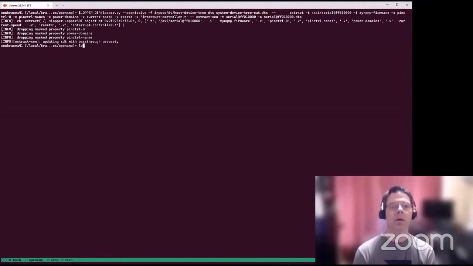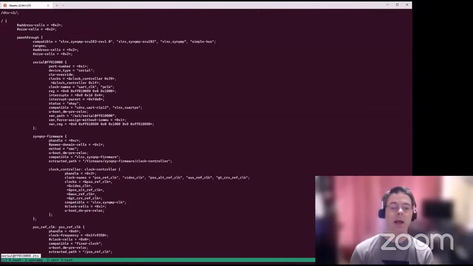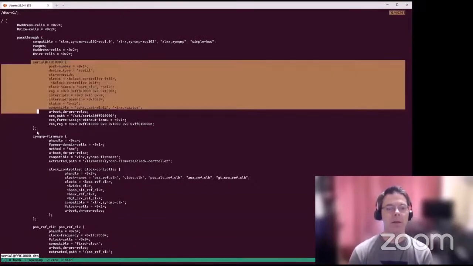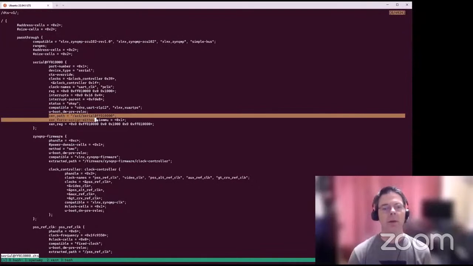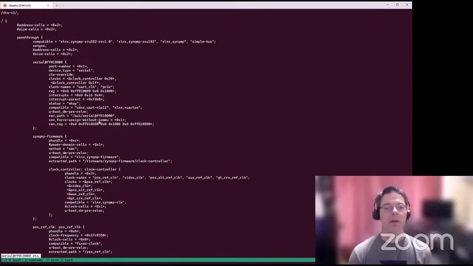So if we have a quick look at that, you can see that it is in fact a device tree, standard format. It has a pass-through node, which Xen requires. It has some compatibility strings, which Xen also requires. And there is the serial device that has been brought into it, and its dependencies of the ZynqMP firmware and the clocks have also been pulled in. We've also added a few different options and properties that Xen looks for, which is the xen,path, xen,force-assign-without-iommu, and the xen,reg. So these are things that it requires.